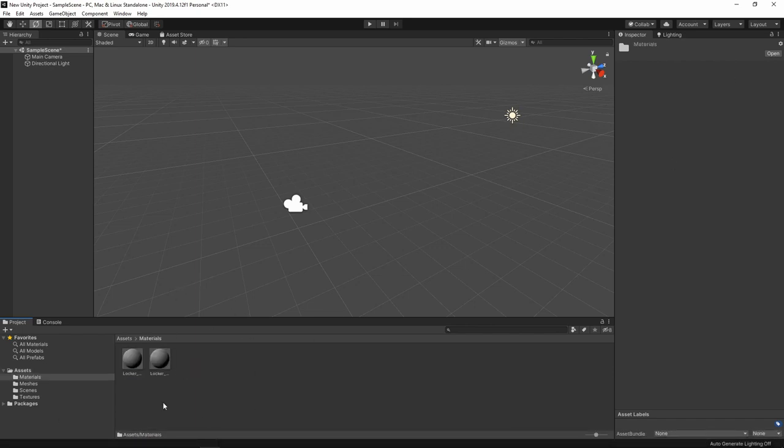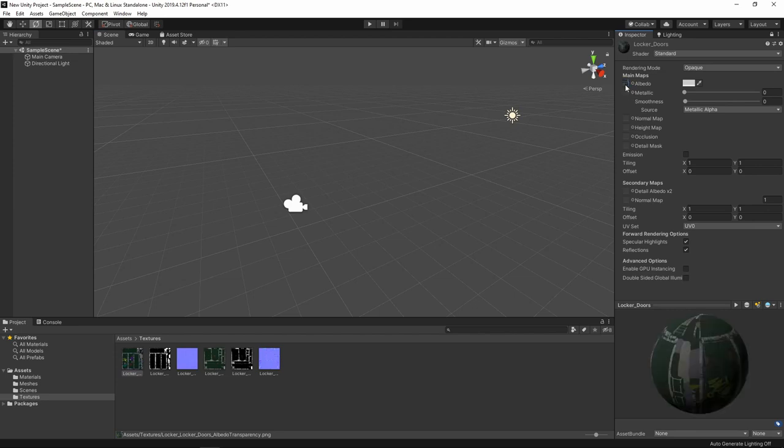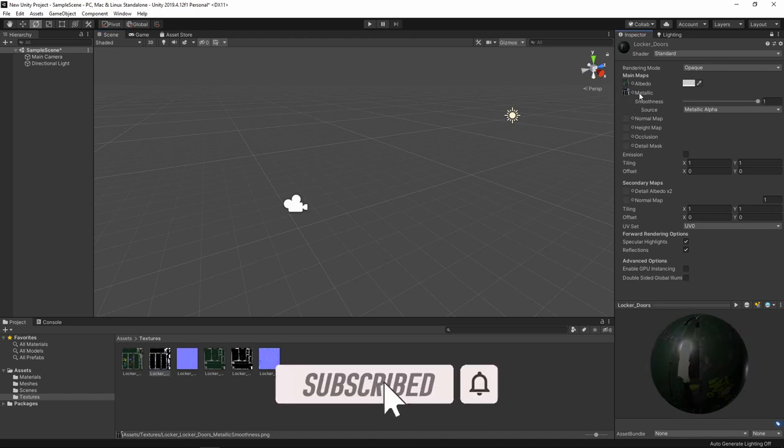So go back to materials, click on the material, and this is the door material, and you see a little padlock just up in the right hand corner there. Tick that, so now no matter what we click on, it will keep those properties there. So we can now go to the textures, and we can take our door color material and drop it into the albedo slot, and then take our metallic smoothness and drop it into the metallic smoothness slot.